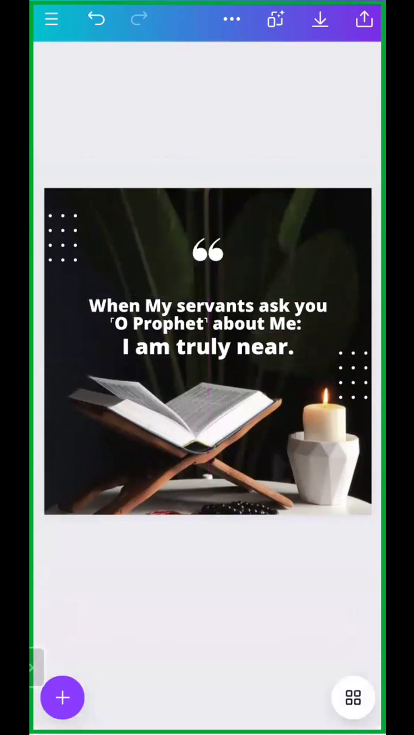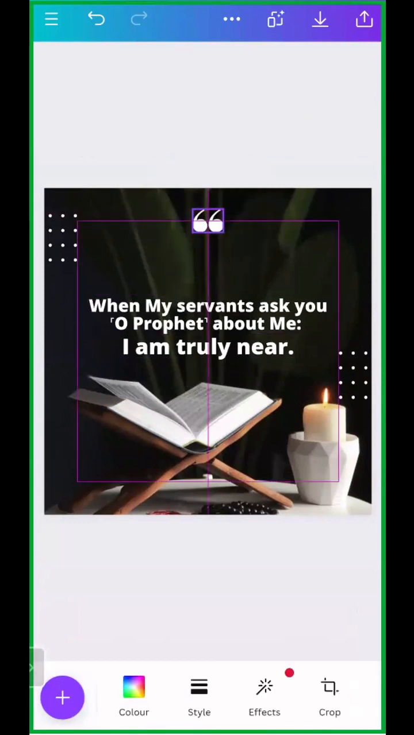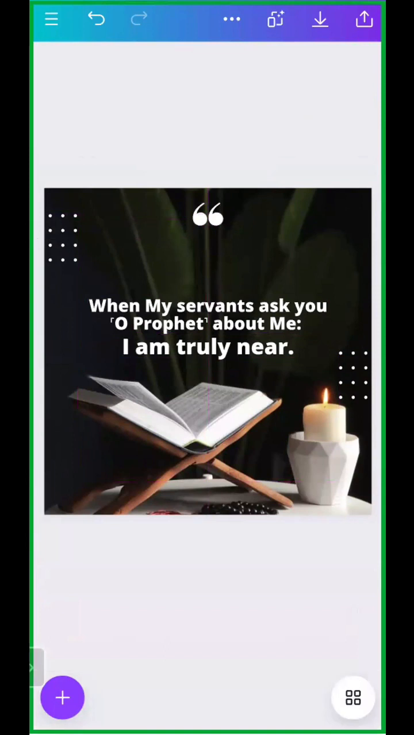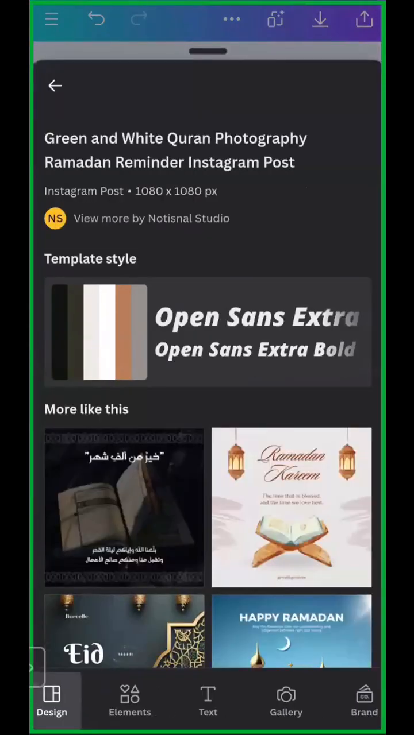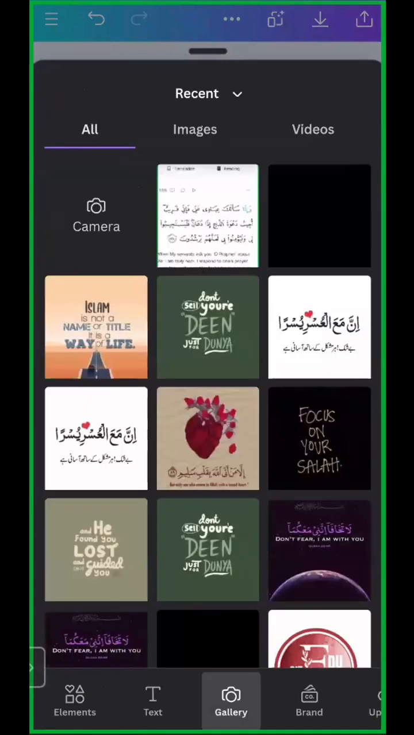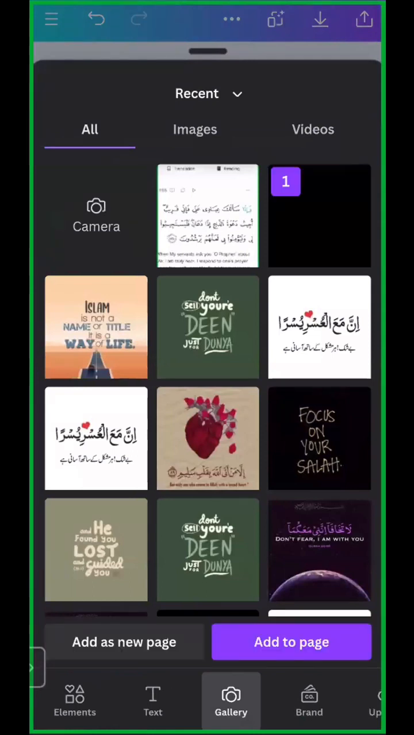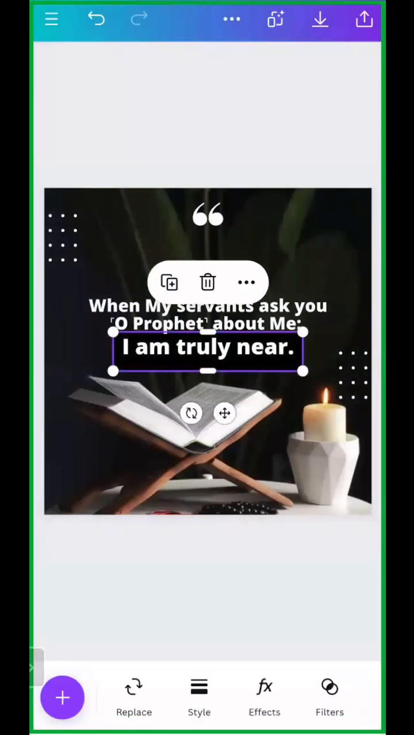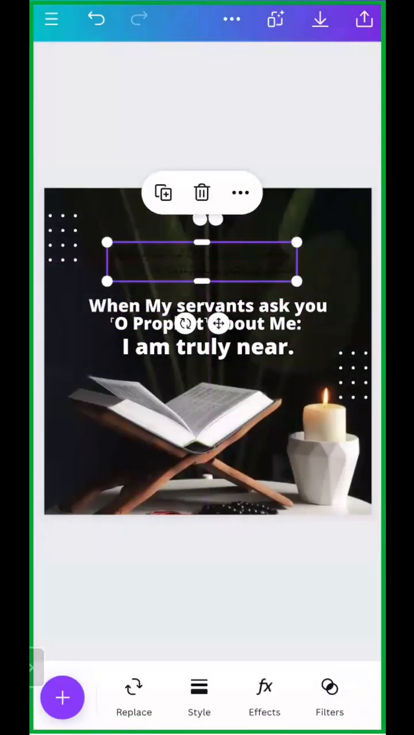Fine. Done. Now I want to add the translation to this. The translation is added already. I want to add the PNG to it. How are we going to add it, dear sisters and brothers? I have just captured a screenshot. Move to the gallery. In the gallery, you have the screenshot, and also the PNG I downloaded. The PNG that I downloaded is here, the second one. I'll add it to the page. It is added.